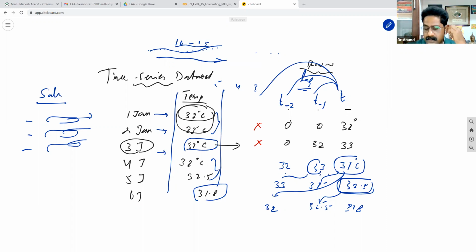For example, to predict tomorrow's temperature, if I consider the previous 6 months of data, that is not considered a good lag, because if I consider the previous 4 or 5 months, now it is almost like a rainy season. We are in August or September, and your monsoon is going to start.